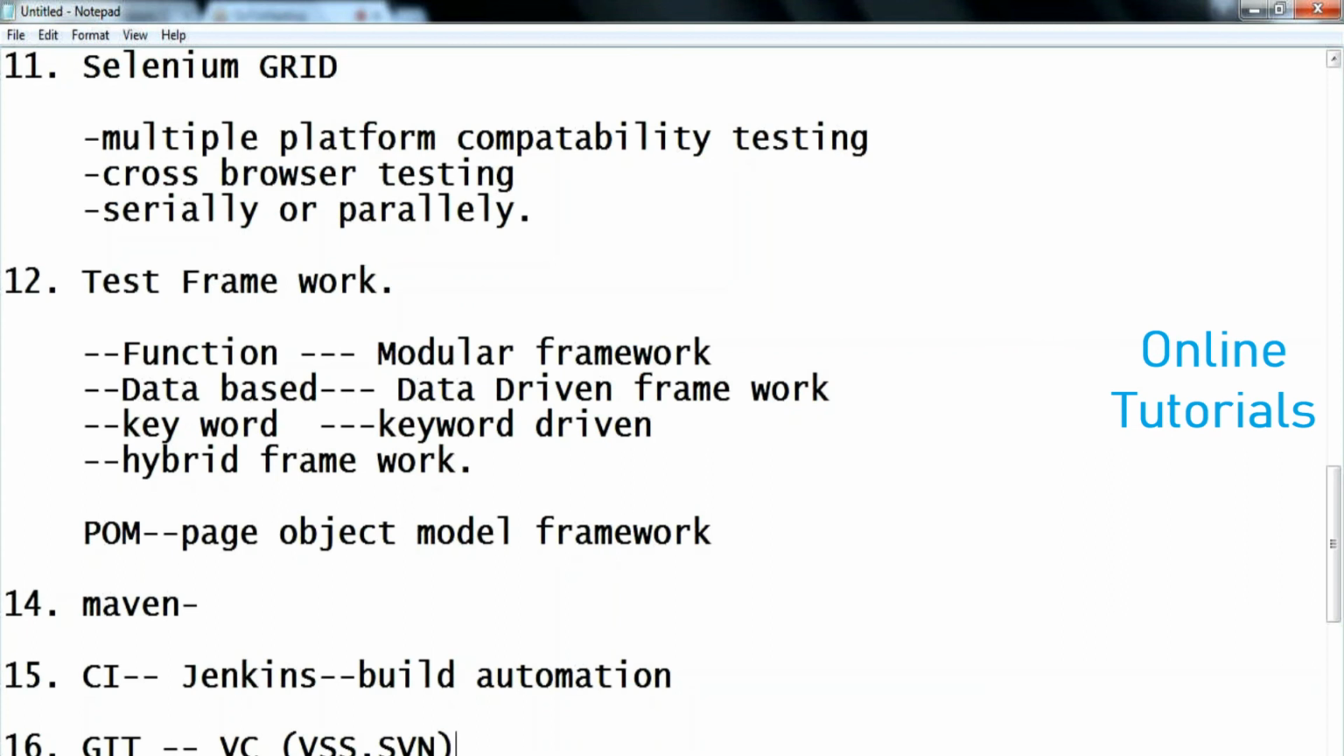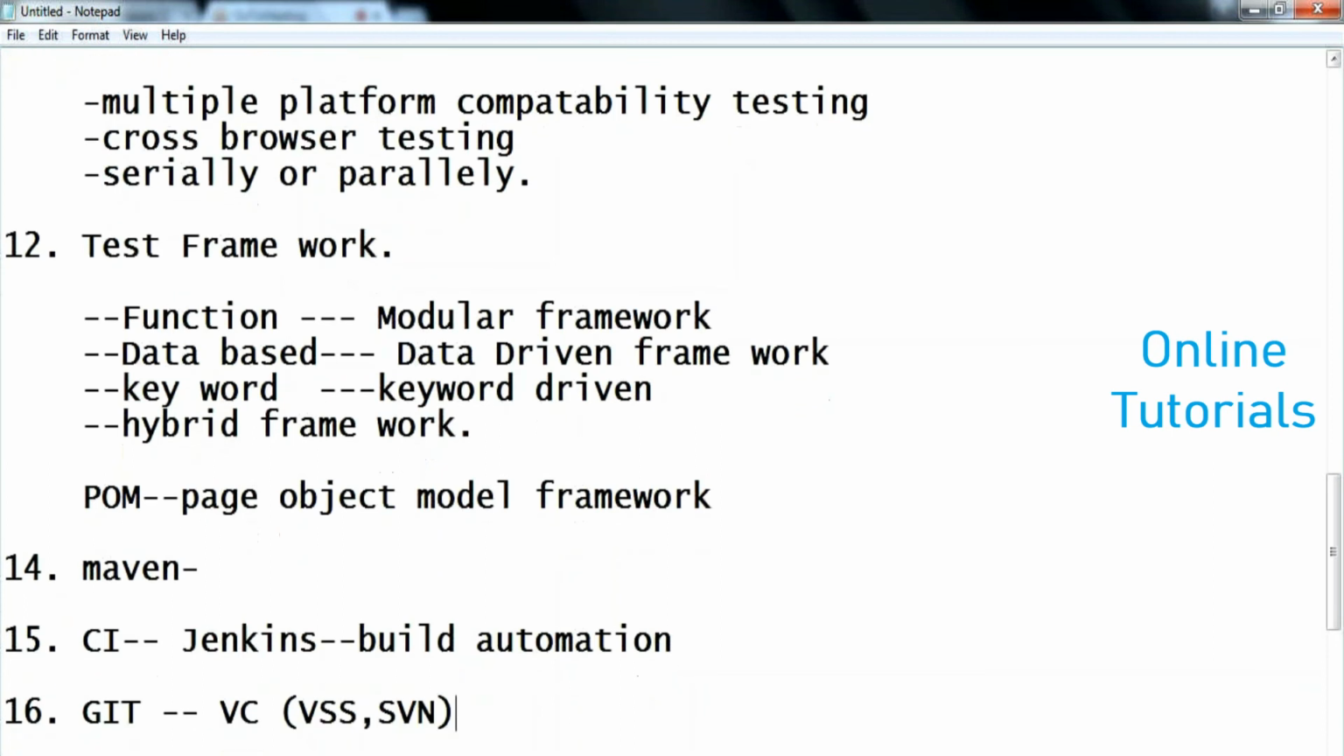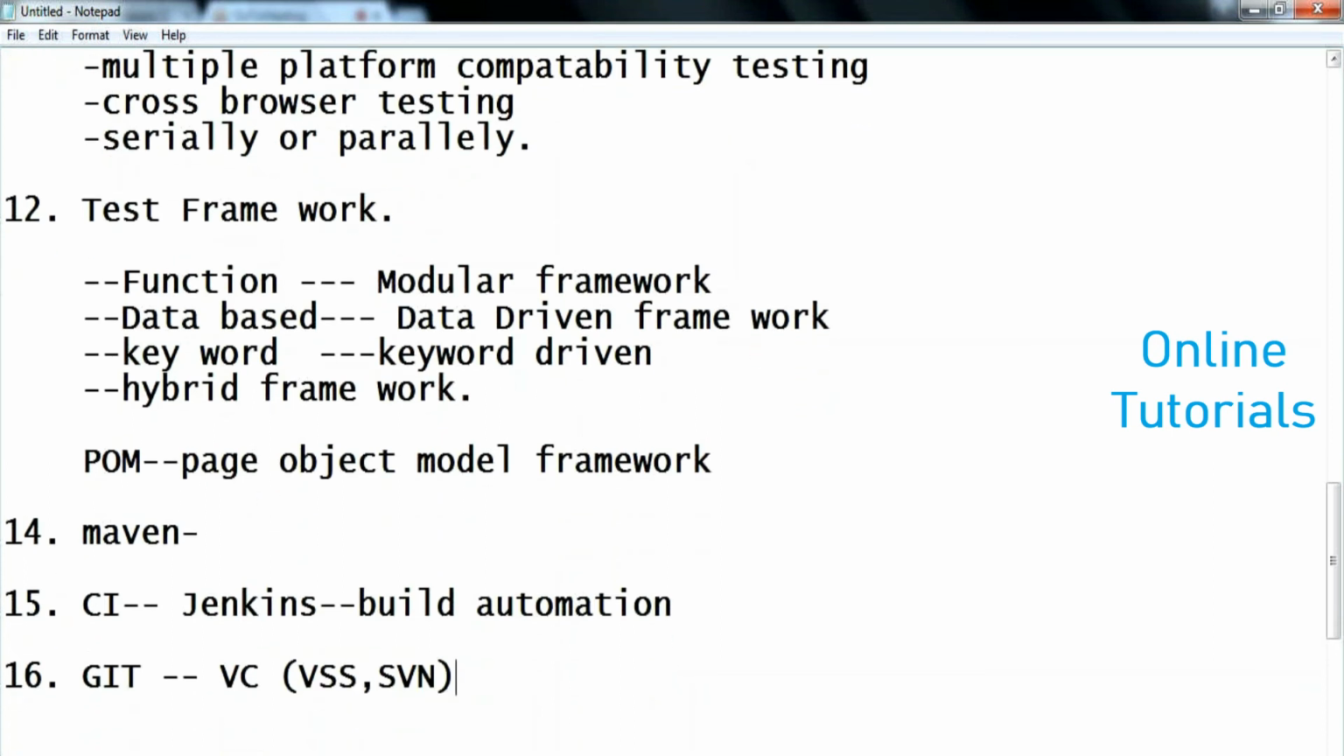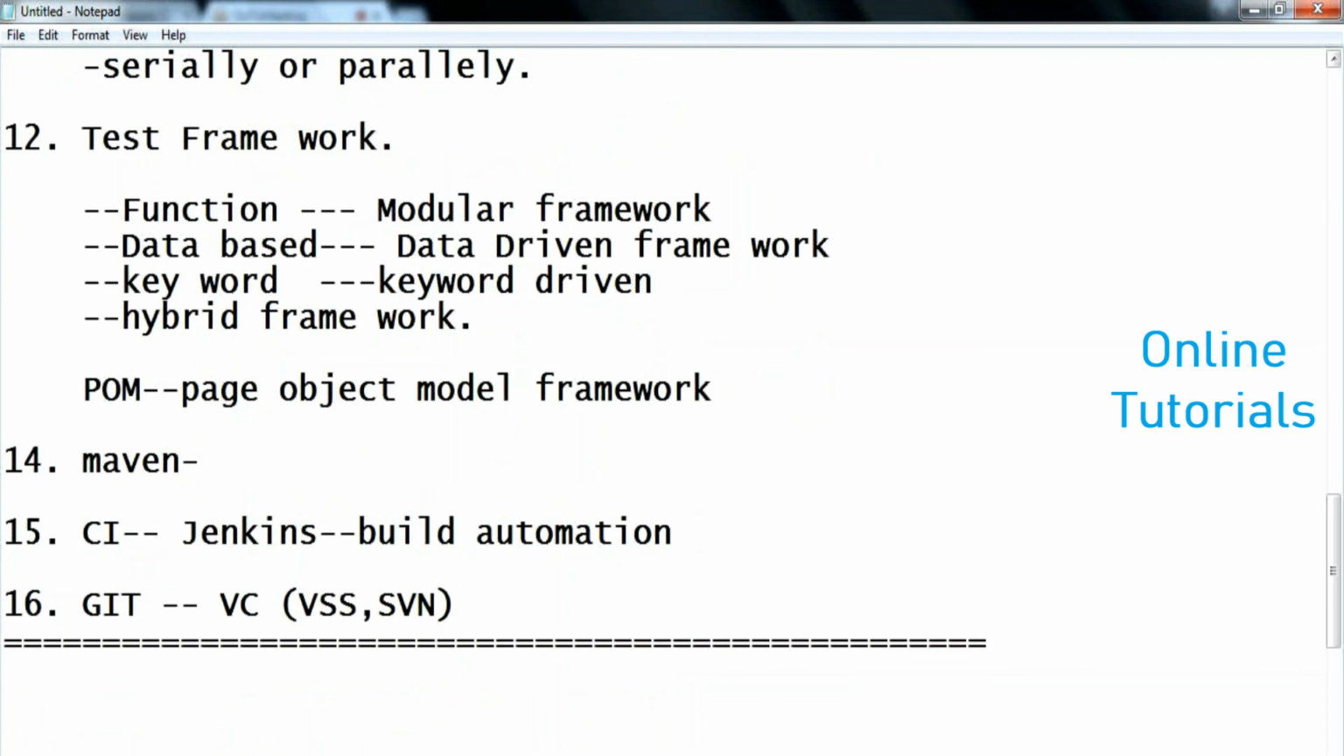So I said Selenium can do many things. There is something Selenium cannot do, right? What is that something? What Selenium cannot do.